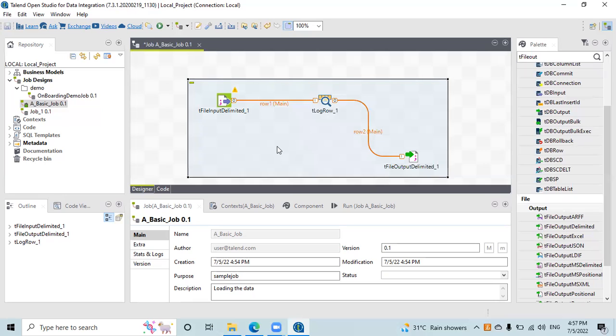See, now I have created a job. Now I want to load the customer file. So this is the job I have created. Now I have to load this data using the customer files. I have a file, a text file. So I'll show you in the next video.